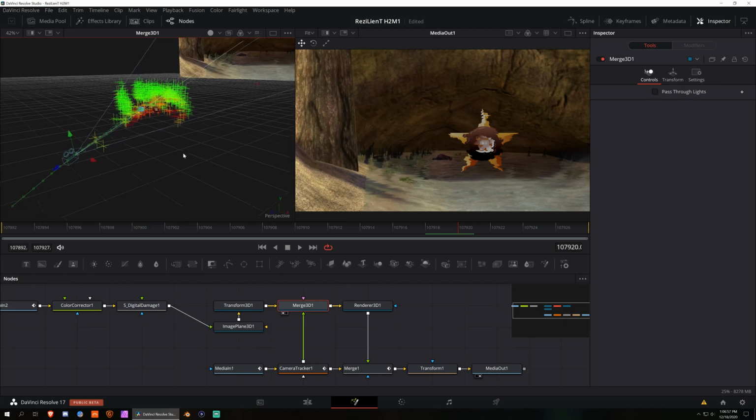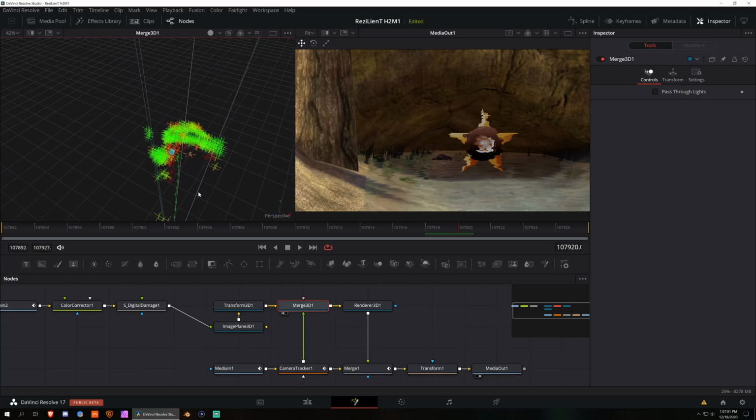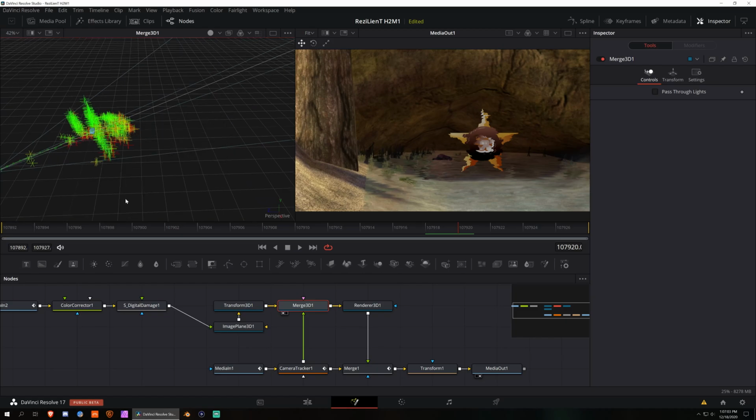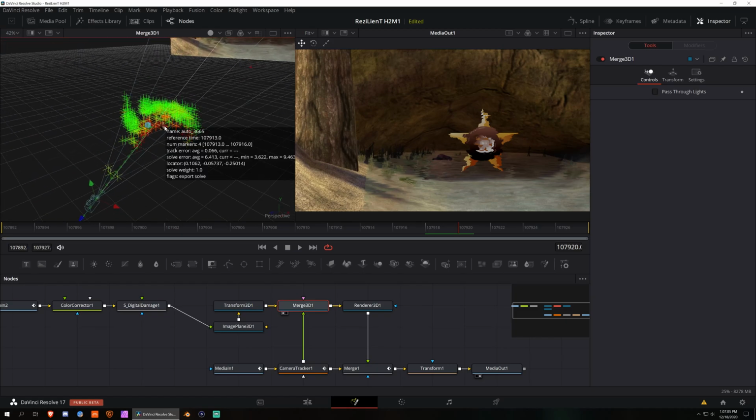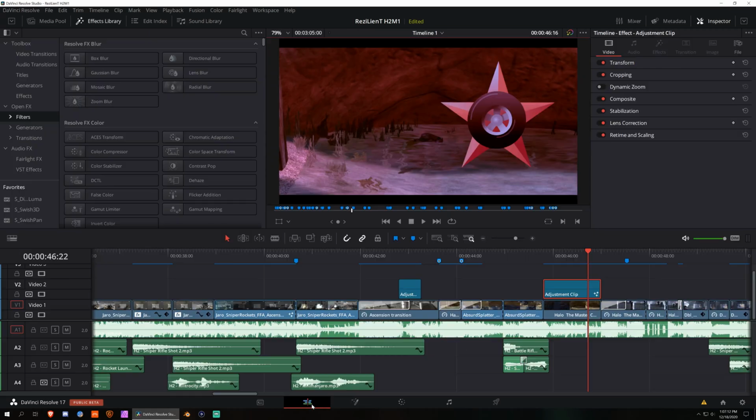If you want to see the camera track, here's our virtual camera moving backwards. There's a little cave reformed with point cloud. And here's our image just outside of the cave entrance.